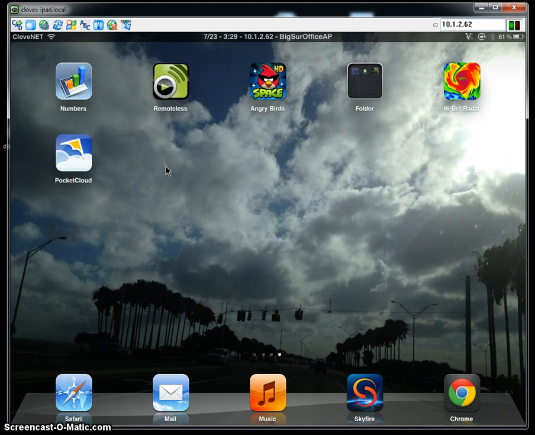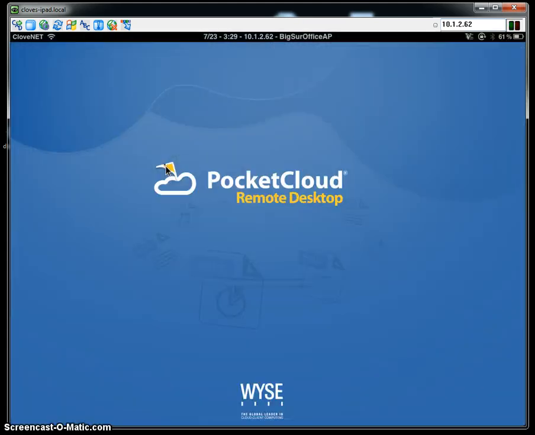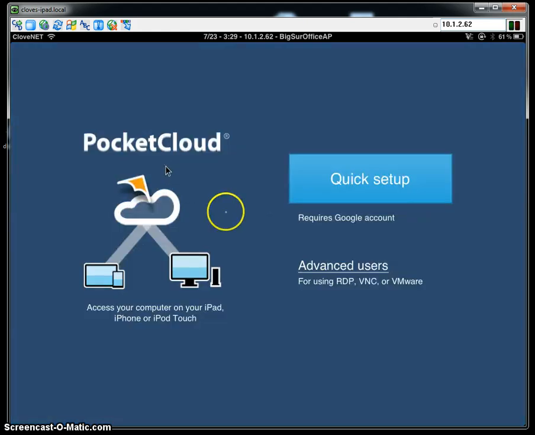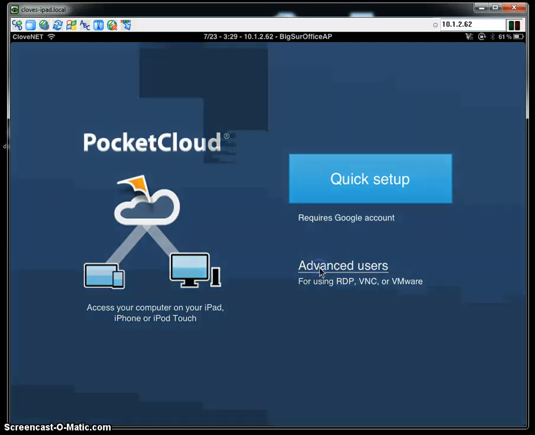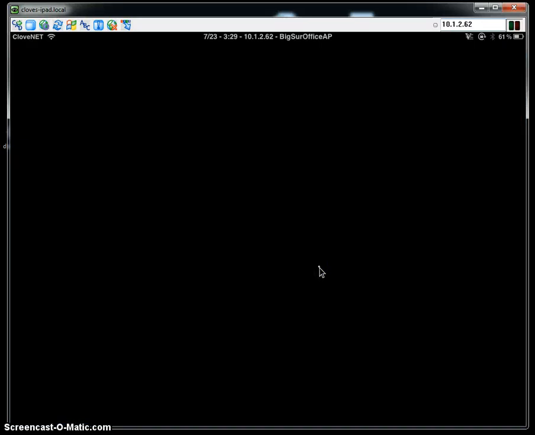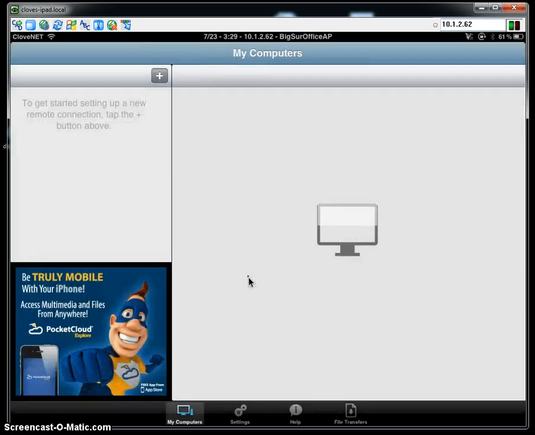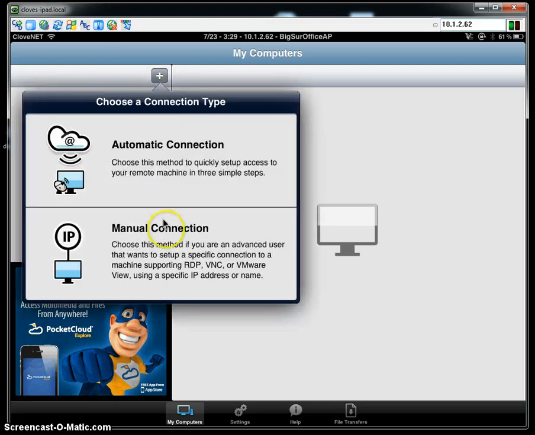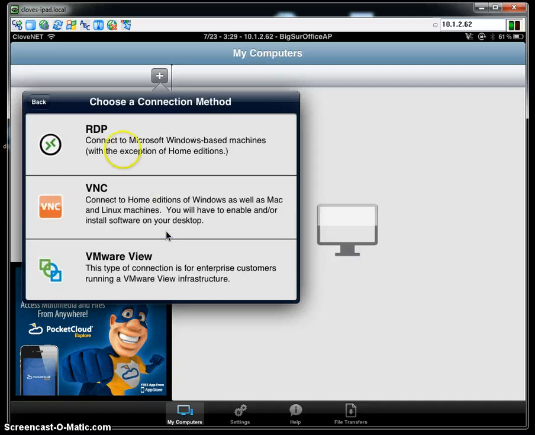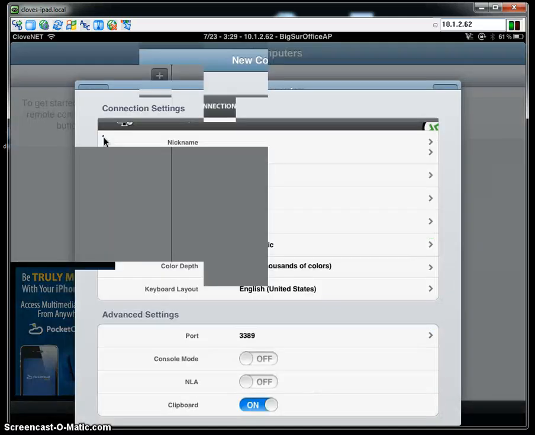Okay, so what we're going to do is we're going to click into it. Brings up the welcome screen. Okay, what we're going to do is we're going to go in and we're going to say advanced. I'm going to say no to sending the data, because I don't particularly like that. So now we're going to hit the plus up here in the upper left hand side, and we're going to say manual. We're going to go here and we're going to pick RDP.